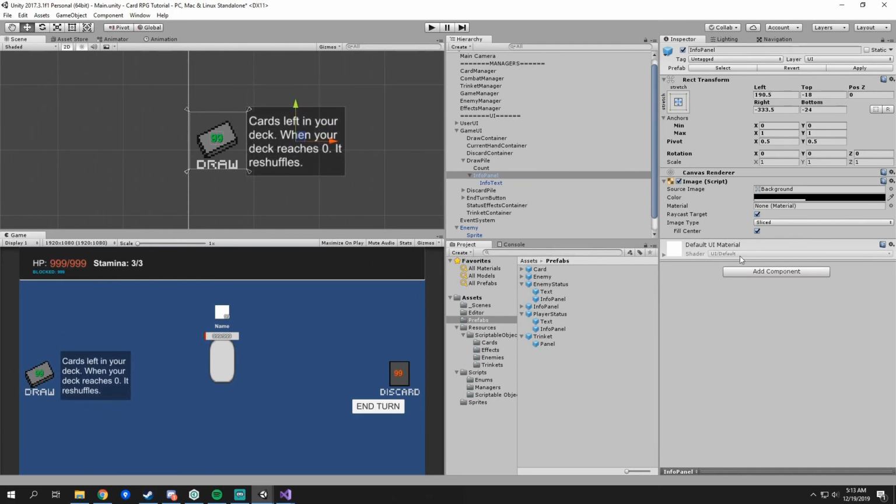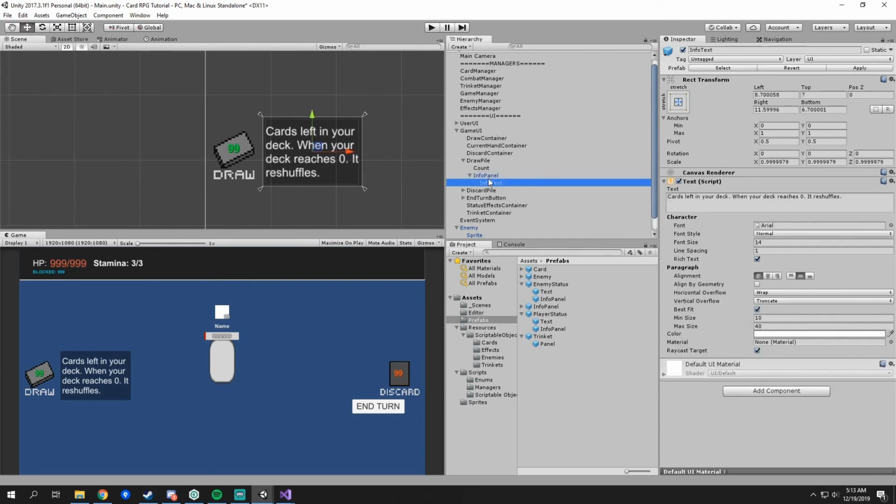That's fine, right? Make sure we turn raycast target off on it. Hit apply on that info panel so that it's not in the way, so you can't actually click on it, right? Turn raycast target off on info panel, turn raycast target off on info text as well, and apply on there.